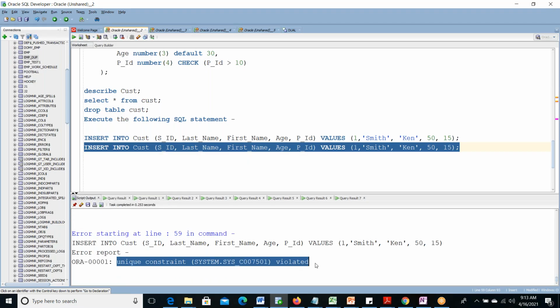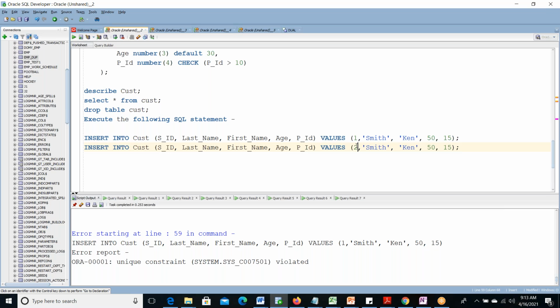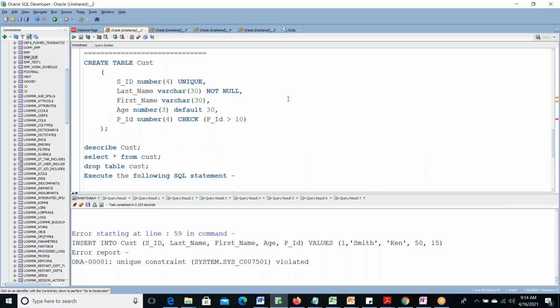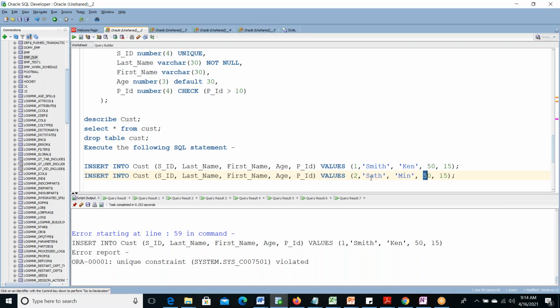Unique constraint violated. If we are changing, then it will take 2 or something. It will take. Okay. Now, okay, some name we can change. Okay, second one is not null. We can give null in last name. So last name is this column. This is a null. Now we can try.